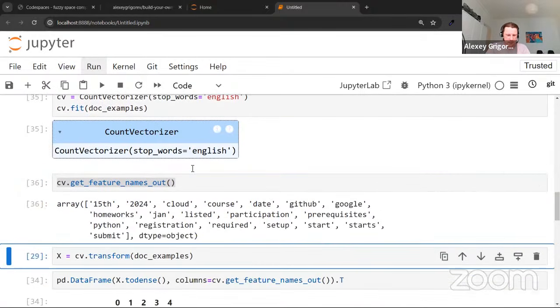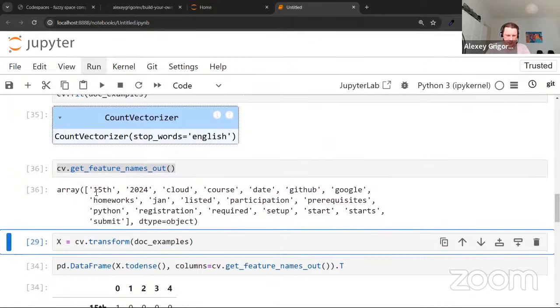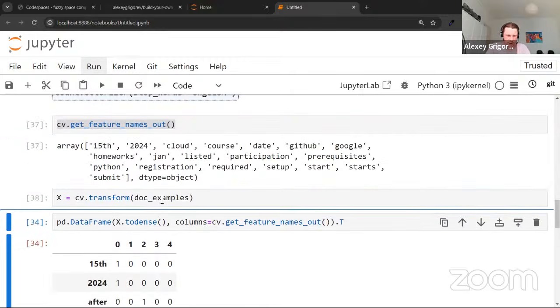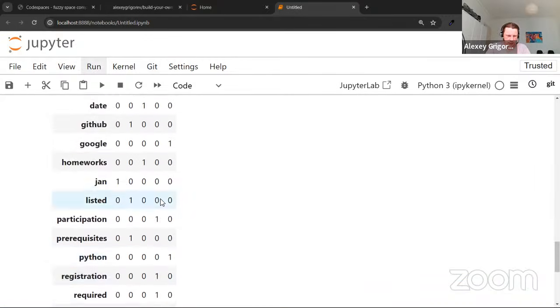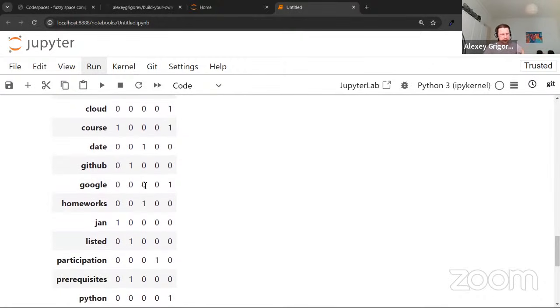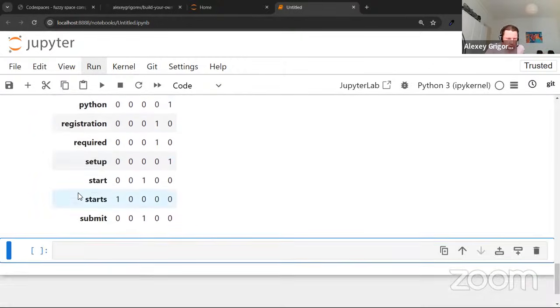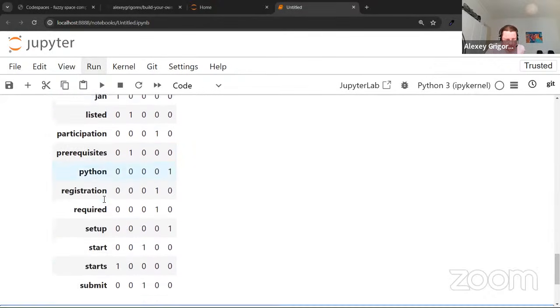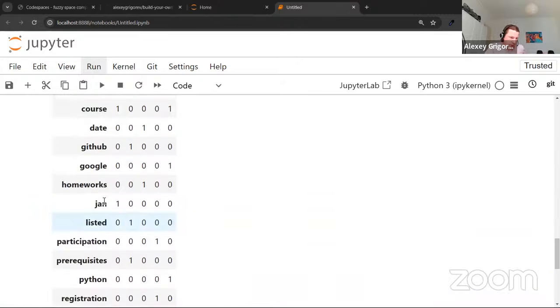When we do that, we see that it removed some of the words, so now it looks different. We removed some of these words we're not interested in, right? And yeah, so this is how it works.